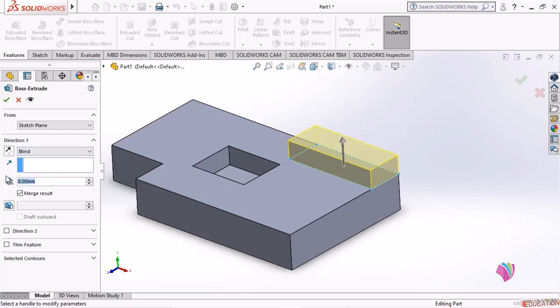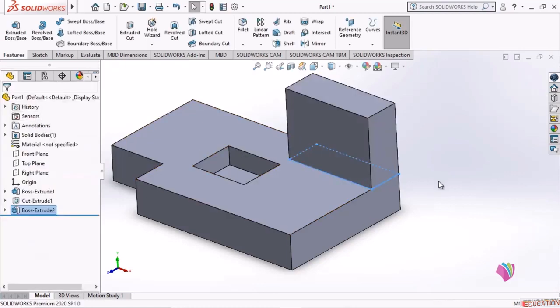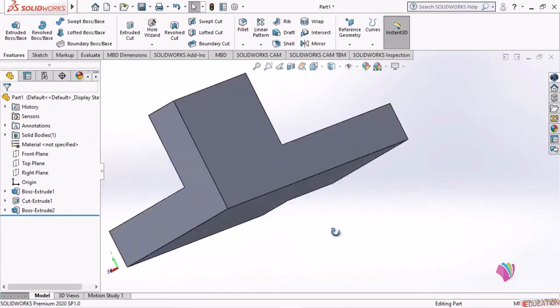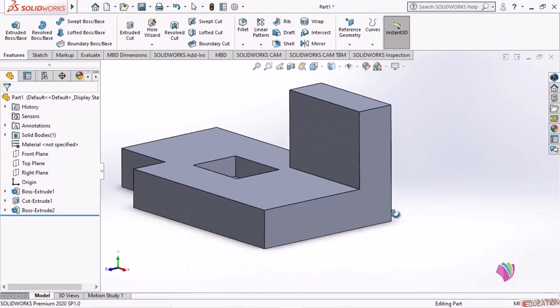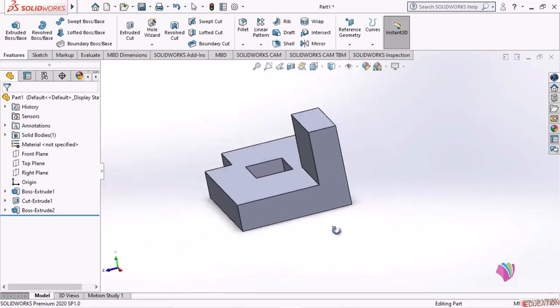Here we'll give a dimension to this. We had given 30 mm as given in the drawing. You can see a preview. Now click on OK and you can see. This is what we wanted.